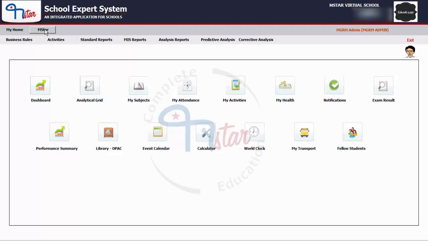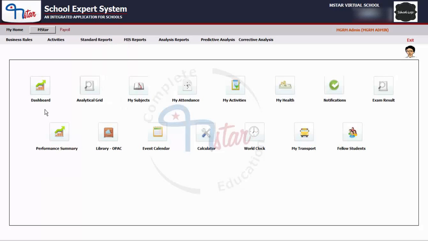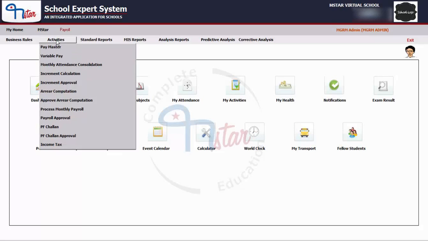Click on the button M* and select Module Payroll. The name of the module appears on the main screen, which means that you're now working in the payroll module. Click on the button Activities and select the screen Process Monthly Payroll.